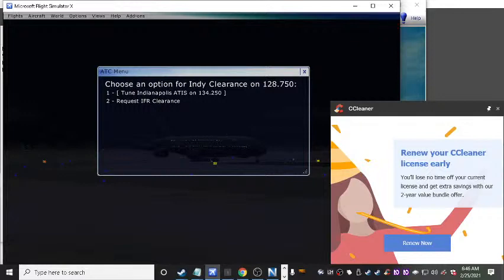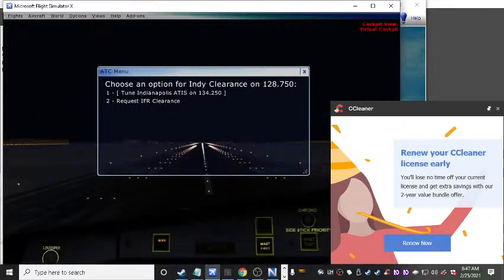Number 3 ignition on. Number 3 starter off. Number 4 starter engaged. Number 4 ignition on. Just waiting for engine four to fire up. Pitot heat is on.